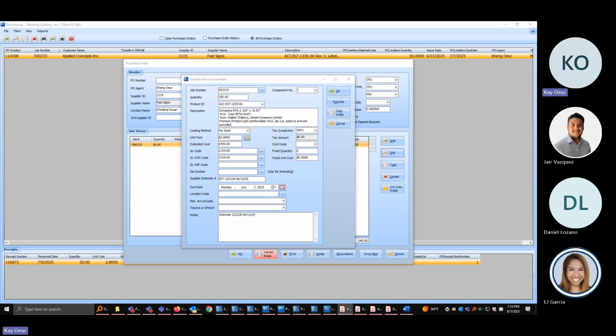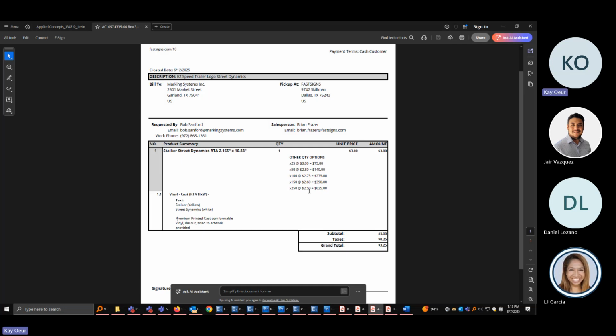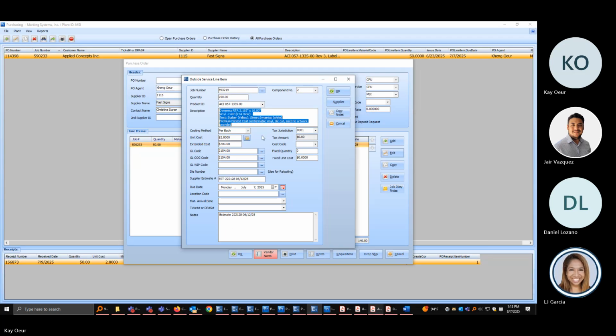And the cost for 250 is $2.50. That's our cost. So that's where I would put 250 here. Okay.